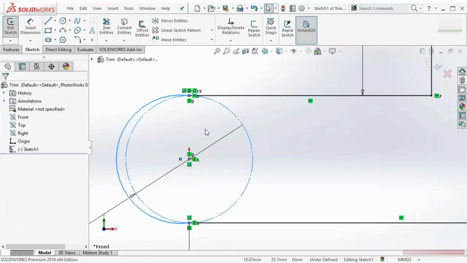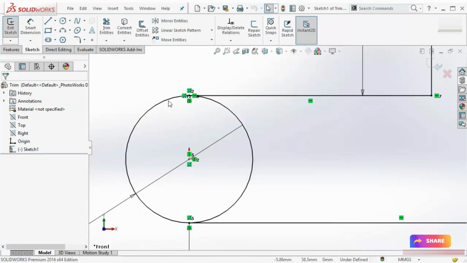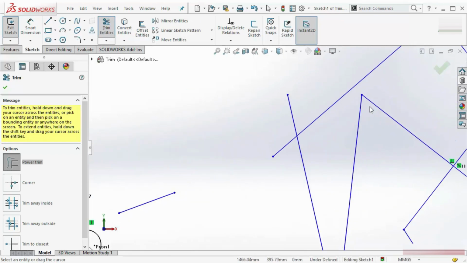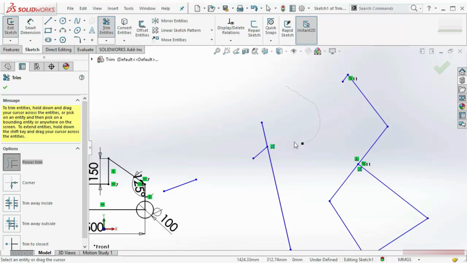I will go back by using Ctrl Z. Now I will activate these trim entities. From here, I will select power trim. For this power trim, you do not need to only select an entity. You can just press and hold your left mouse button somewhere in the blank area. Then when you move anywhere, anything that falls under this line will be deleted. If I do it here, I can also select it. You can see this will also trim, but power trim is better for dragging.